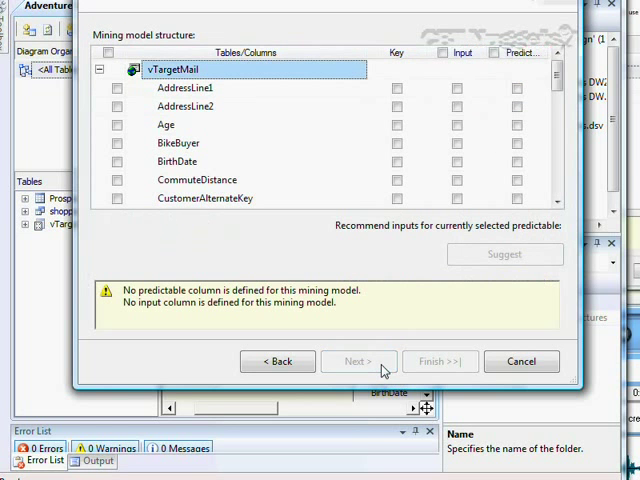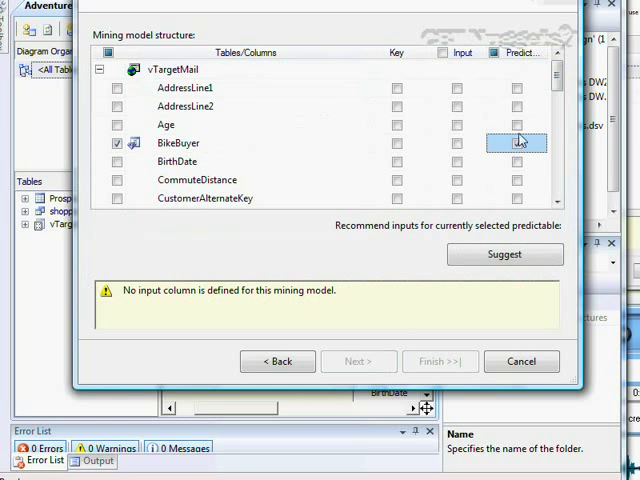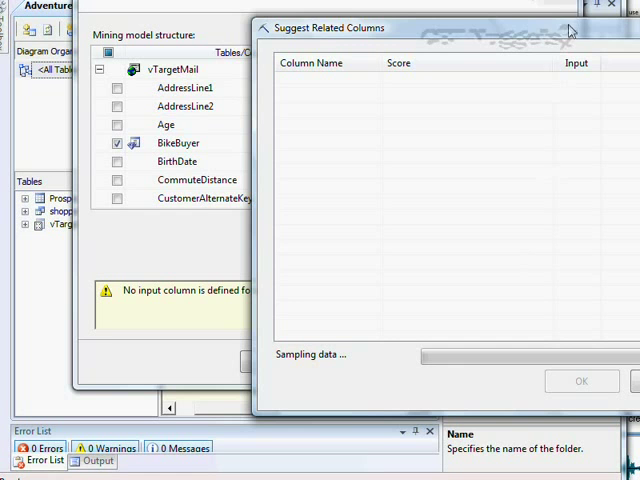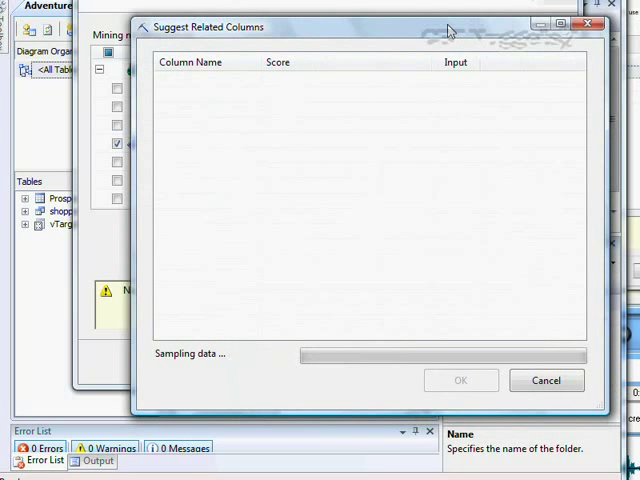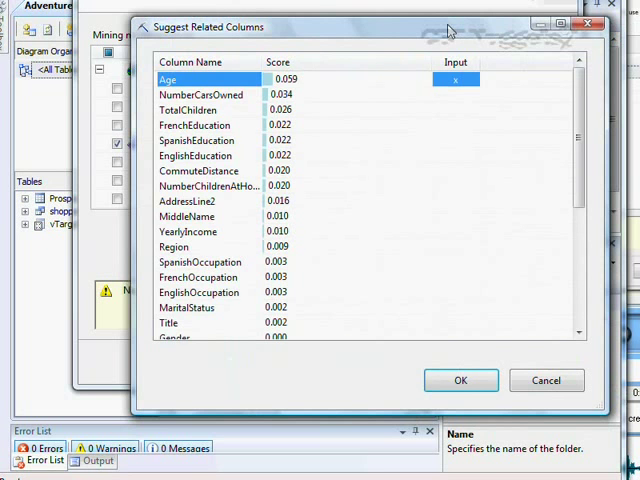I'm going to hit Next. And then here we specify the key, input, and prediction. The first thing that I want to do is determine which column is the column that I'm trying to predict. Well, bike buyer is the one that I'm really interested in. So I'm going to check on prediction right there, and then we can click this button right here that suggests what the input tables are. And what this does is it looks at the metadata for the table and it makes suggestions as to which columns are related to that particular column. Okay, so it looks like age is highly related to it, and that's the only one.